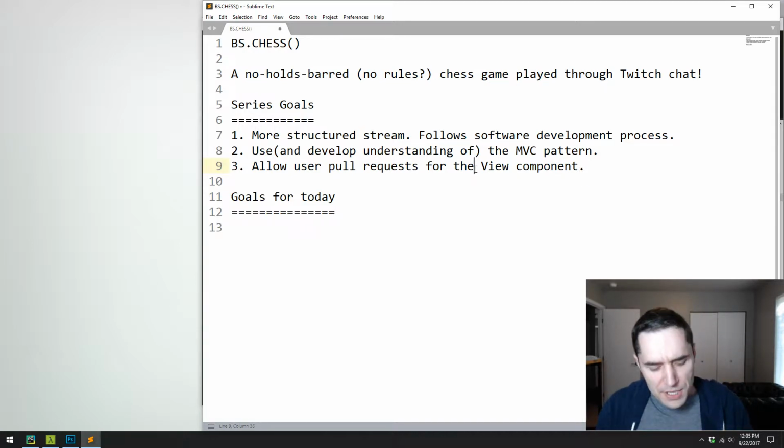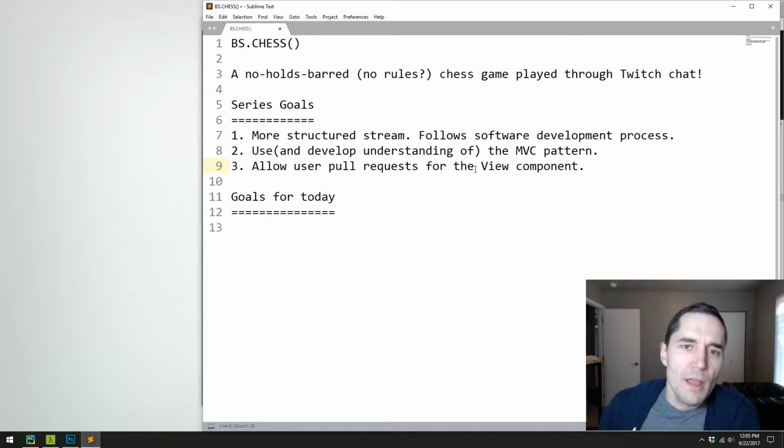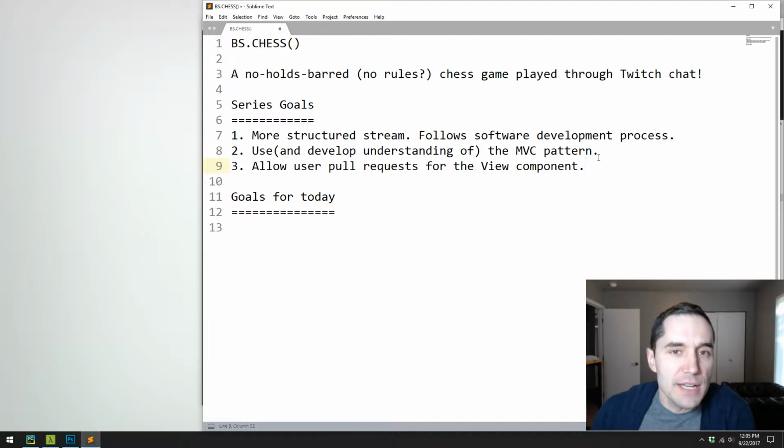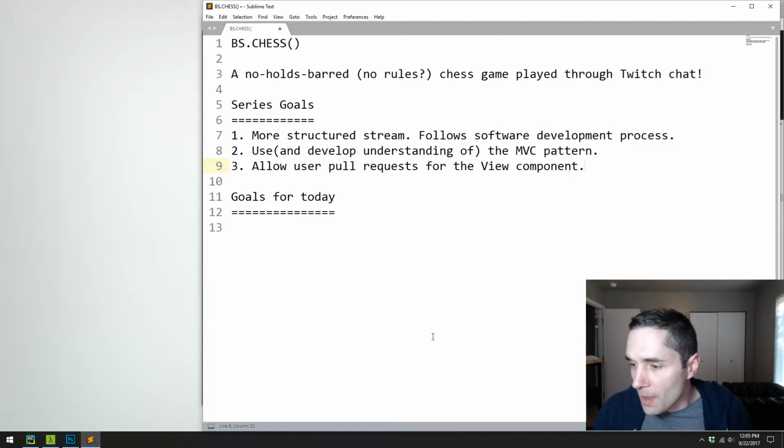So far I have two different views. I have one view which is a pure console view, and then I have a TUI view which is basically a console view, but a little bit fancier. And all this view talk is leading me to my third series goal, which is to allow for user pull requests for the view component. People could write their own view component. You could write a 3D view component that would allow you to see the board in 3D and submit moves, or 2D, or however you want to visualize this data. Totally up to you. Hey Steven, hey Smith.